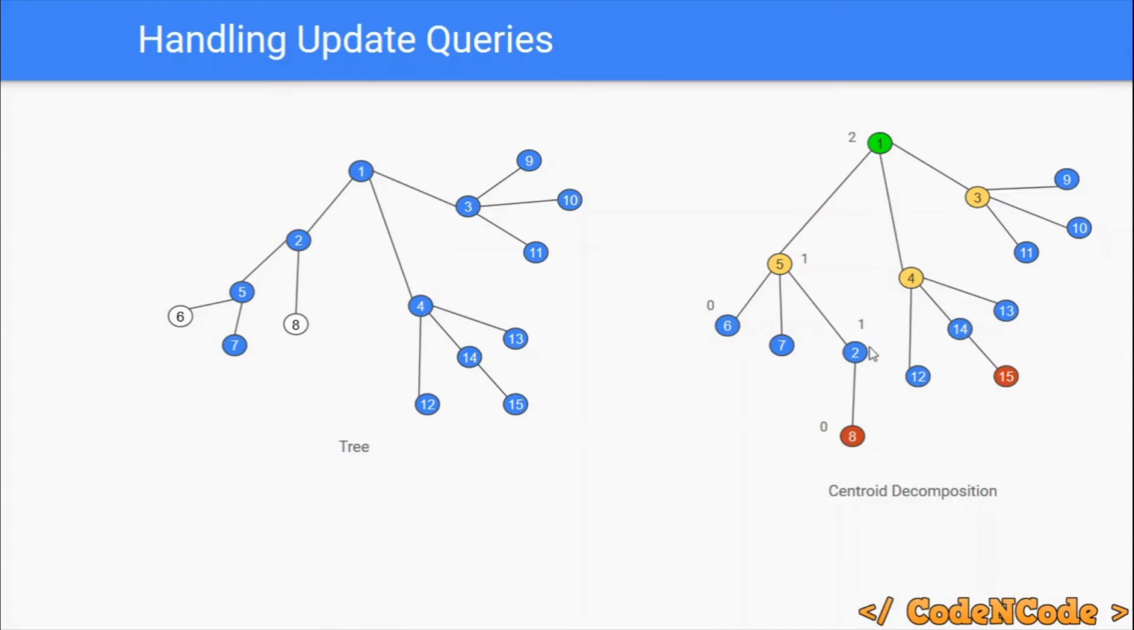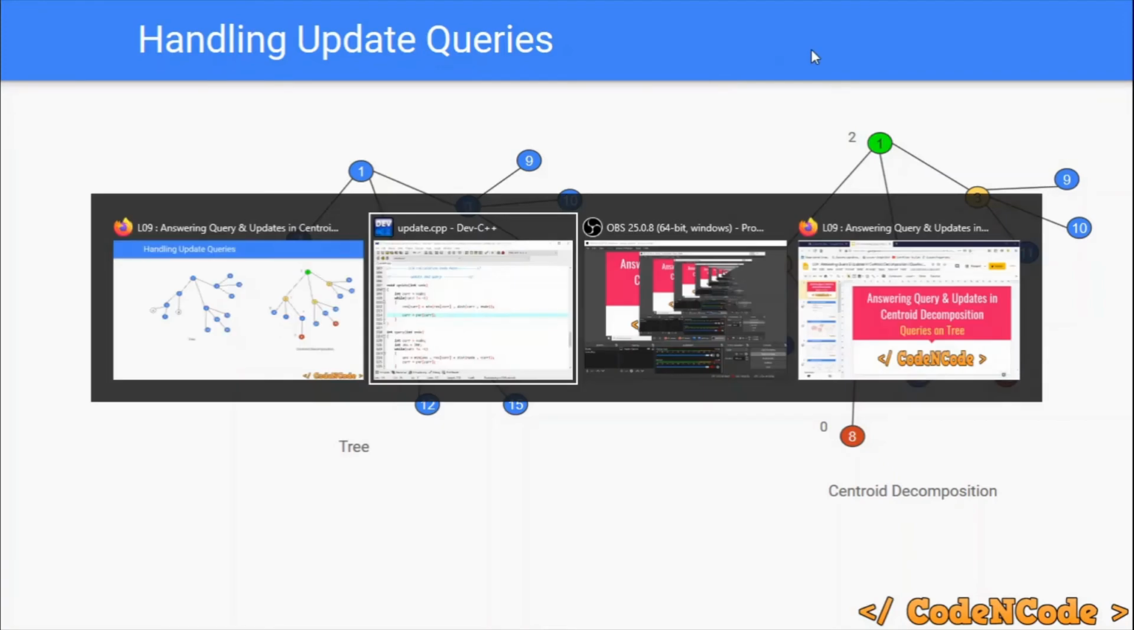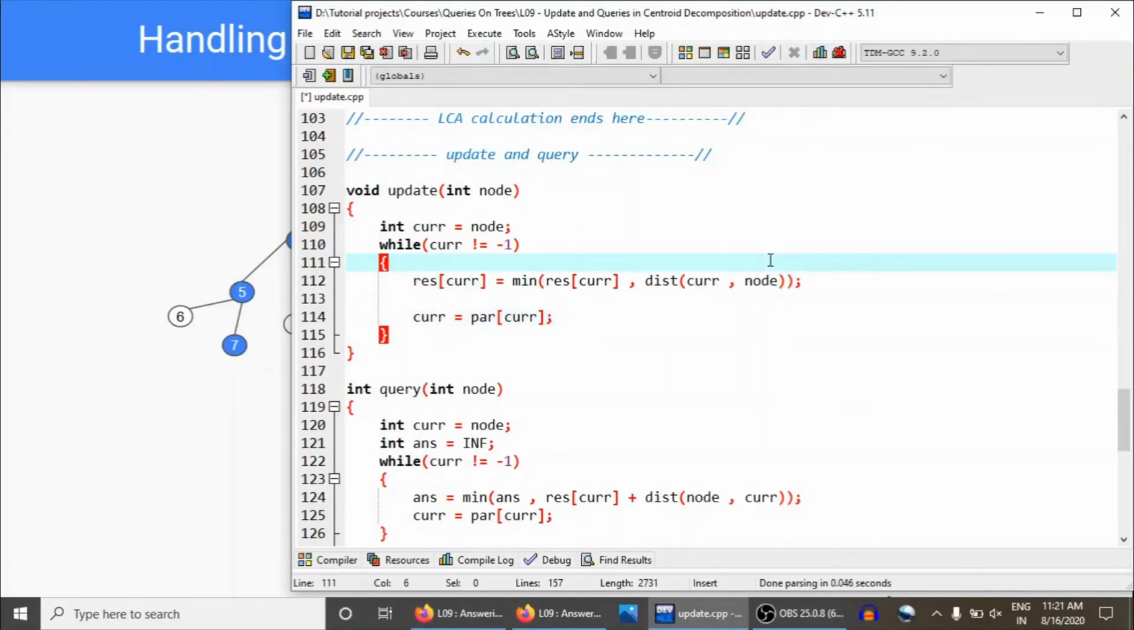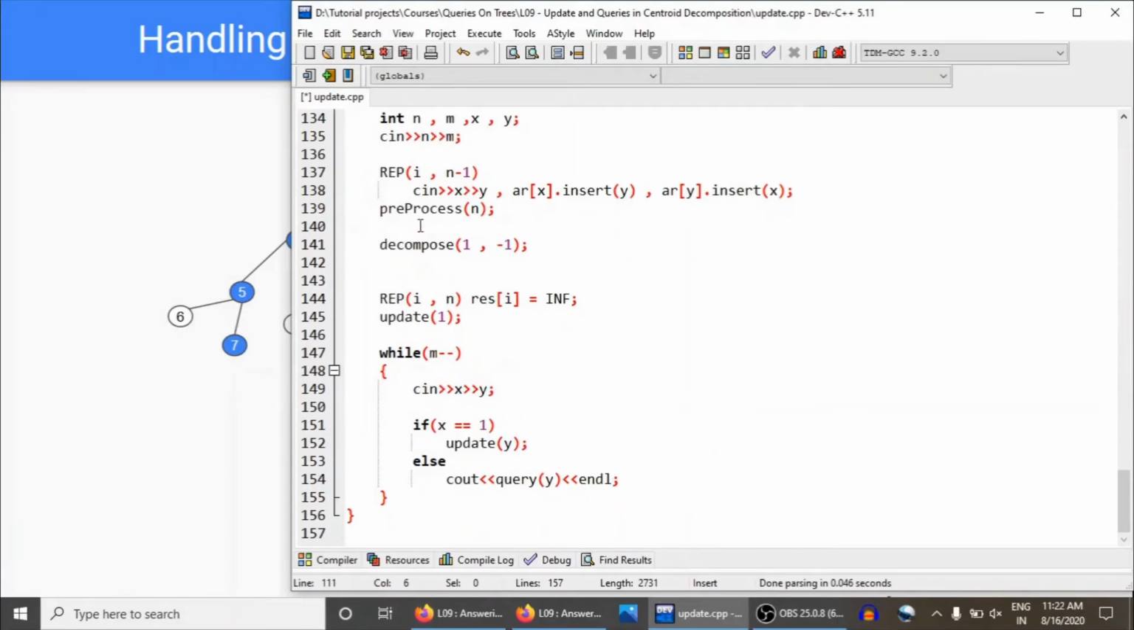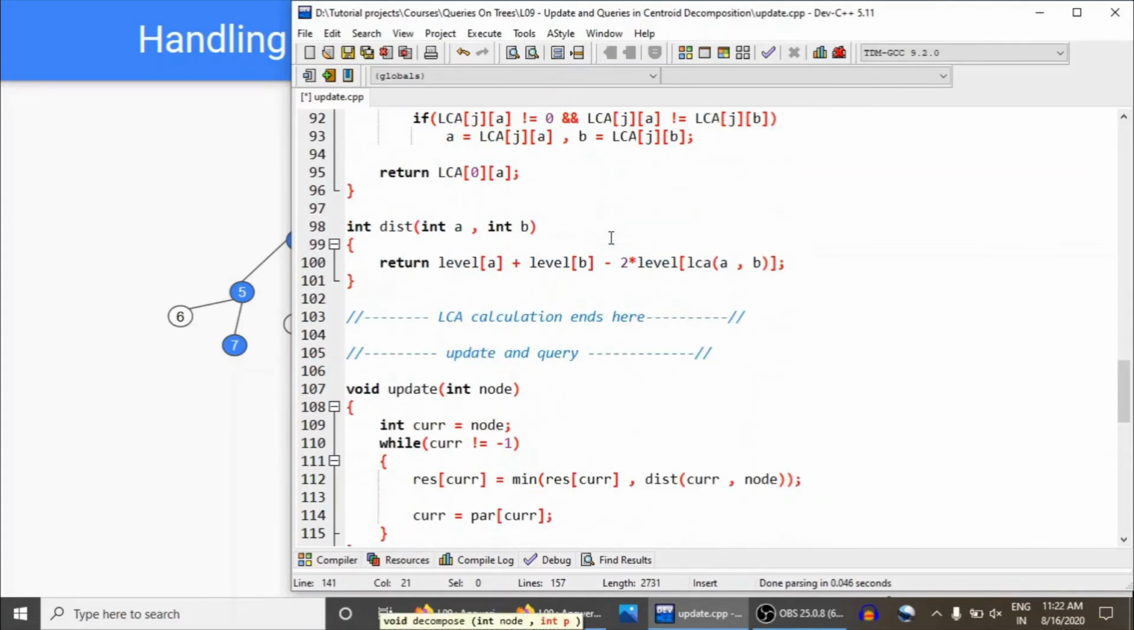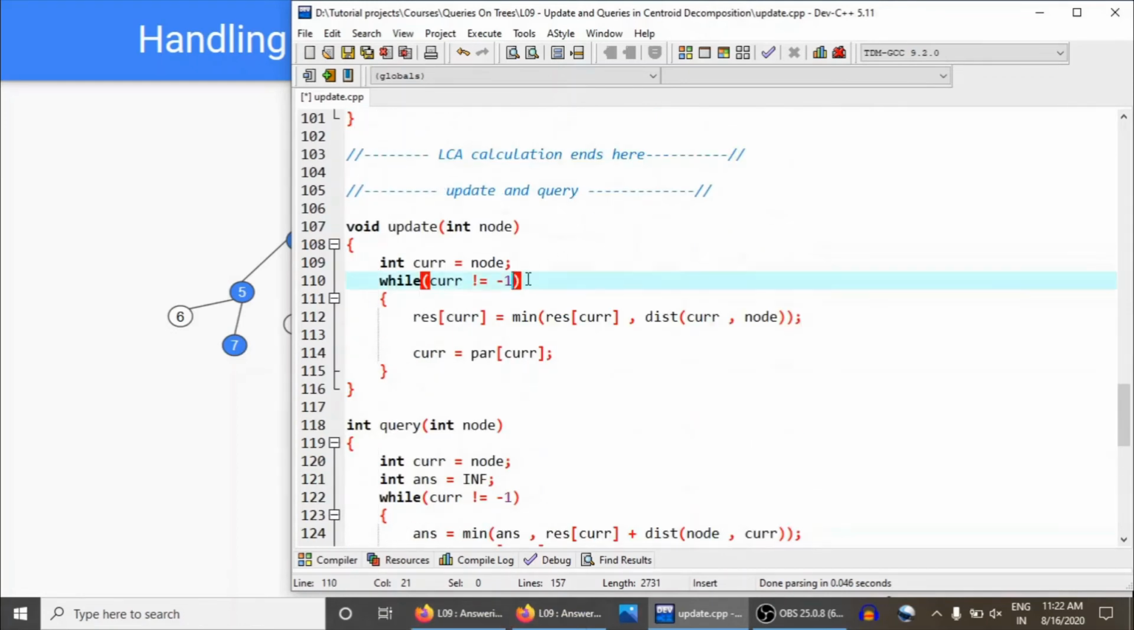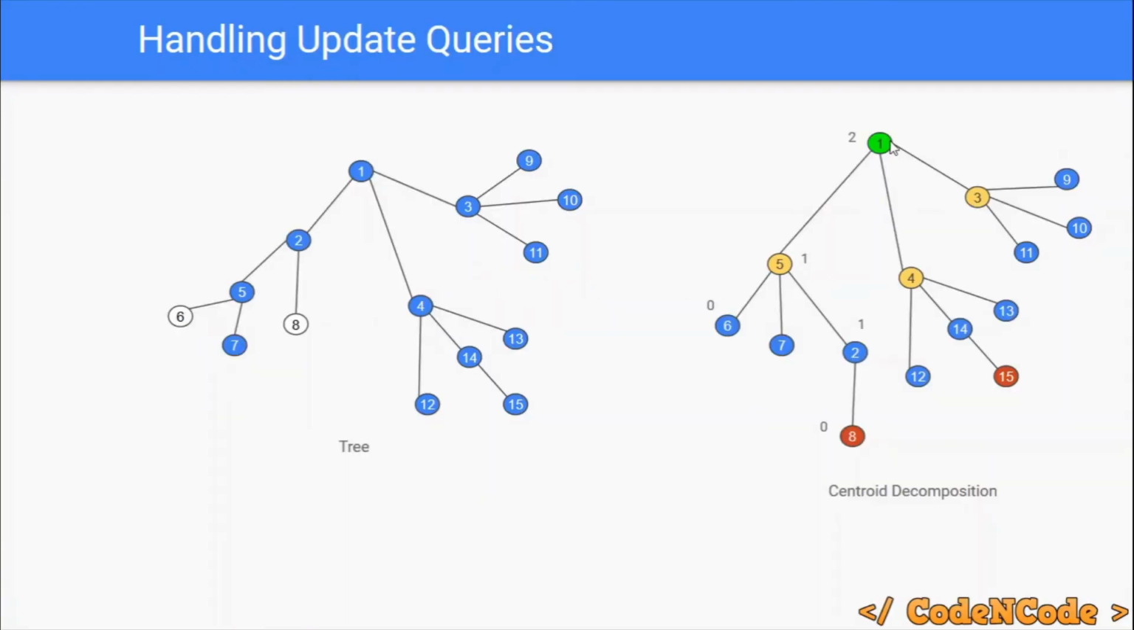So go here, update it, go here, update it, go here, update it, and now the parent of 1 is -1. You remember from the previous lecture where I explained how to build the centroid decomposition tree, when we were building it, we made a decompose call to node 1 passing -1 as its parent. That is why here we are checking for -1, because once you have updated the root, its parent is -1, and that is where you have to stop. Now this is how update works.